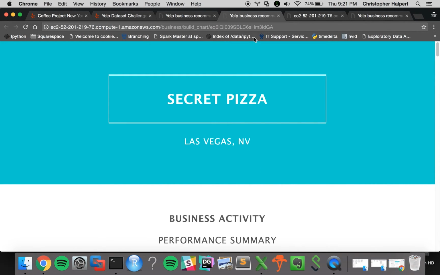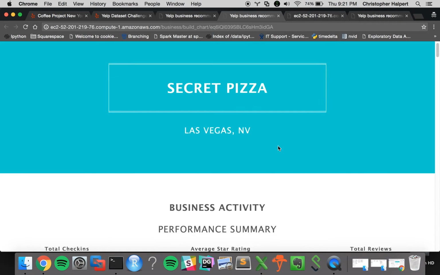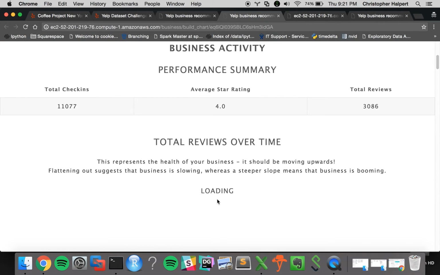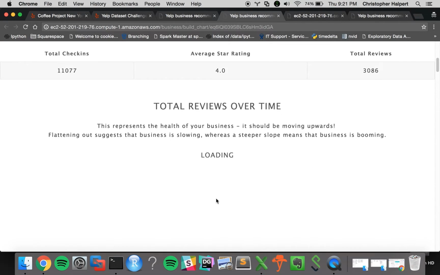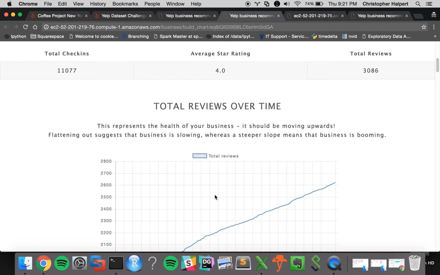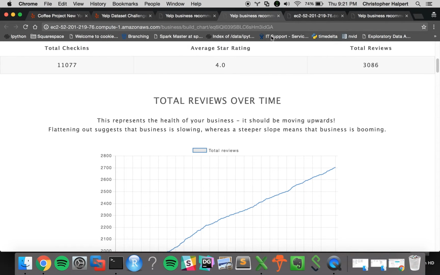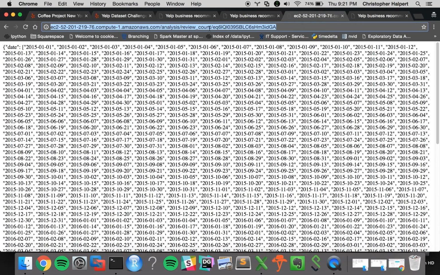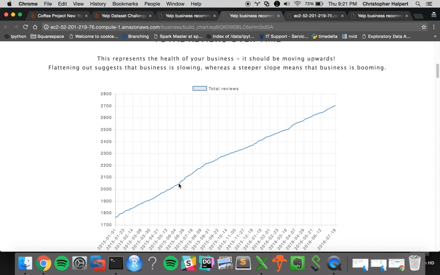To give you a bit of a peek under the hood, what's happening is each chart here is performing an AJAX call to the backend to fire the Spark query. The AJAX call hits an endpoint that then returns JSON. That JSON then gets put into a chart using libraries like D3 and Chart.js.